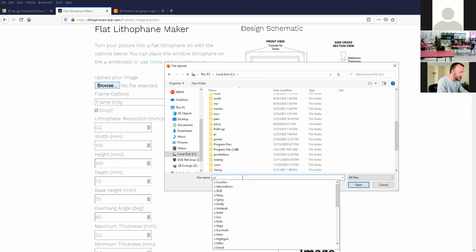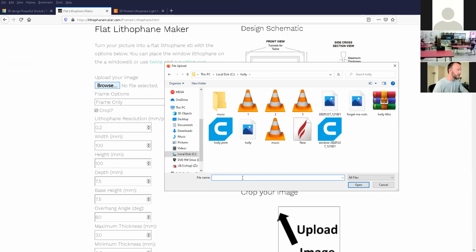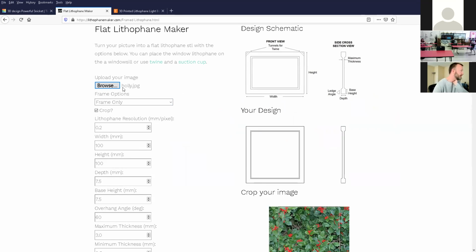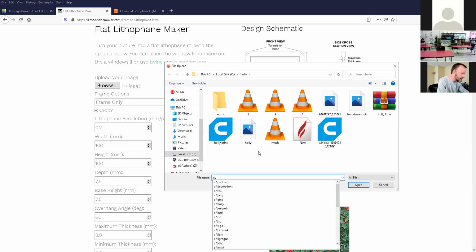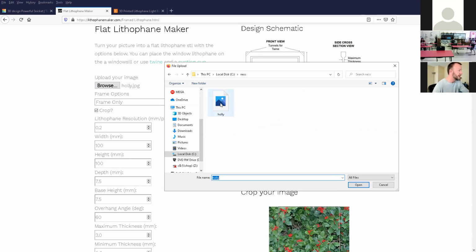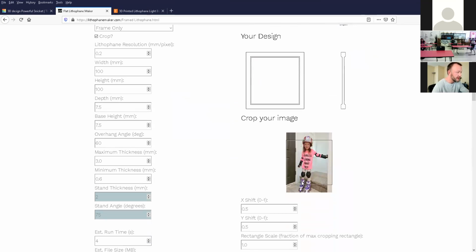What is the image format that it has to be in? Usually I stick with a JPEG, but it doesn't really matter. I think it'll read bitmaps as well. Oh, that's not that one. The wrong image there. I do want Holly, but I want my daughter Holly.